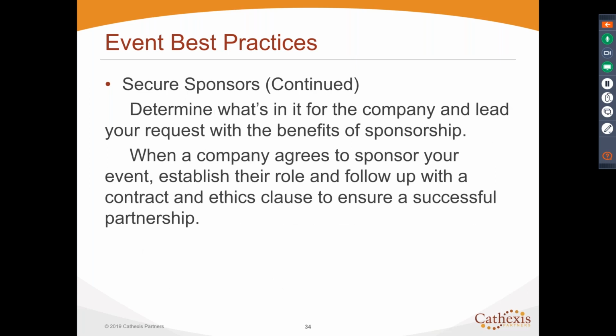You also need to let them know what's in it for them. So when you're asking them to sponsor, lead with the benefits of sponsorship. What do they get? And if they do agree to sponsor your event, make sure you establish their role and do a contract. I mean, this sounds ridiculous, but do a contract and have an ethics clause, to make sure that something doesn't come up that is totally against what you believe and what your organization is trying to present. It keeps everybody on the same page, transparent, moving forward in the same direction.